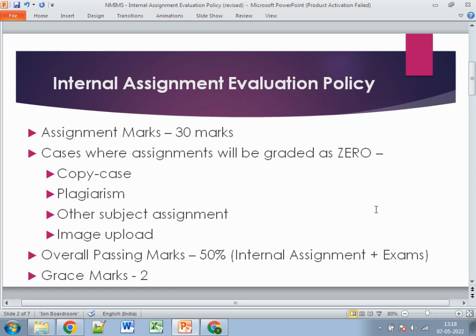The next is the other subject assignment. Many times everything is good, you have prepared an assignment with full effort, but unfortunately you upload the other subject's assignment. Mostly in the previous batches, students get confused between marketing management and management theory and practices, MTP. Both start with M, so it's a little confusing. Many times they swap the assignments, and in that case you will get zero marks.